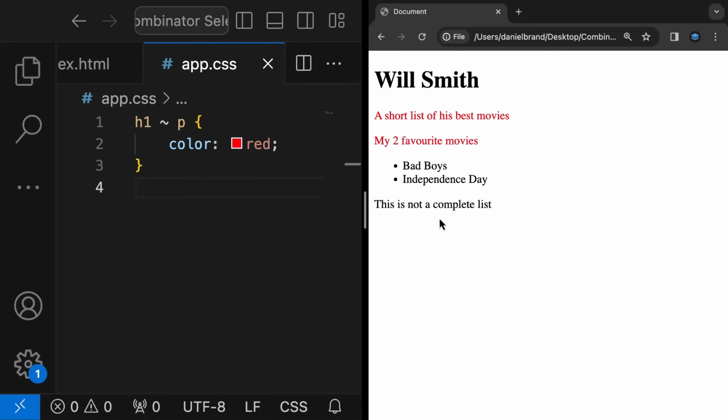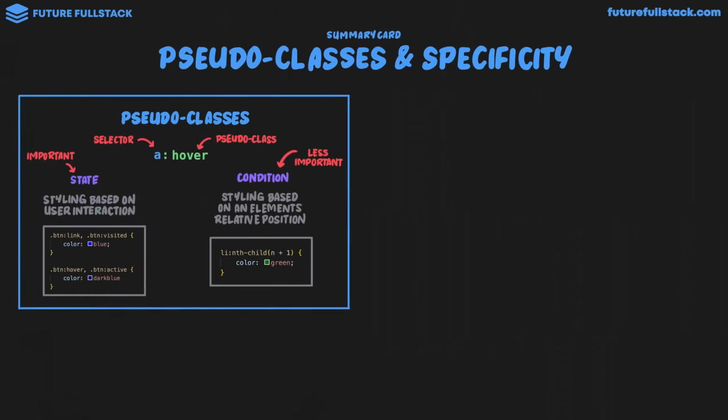Now, all these combinator selectors are pretty intimidating. As I mentioned, don't really worry about them. And besides the descendant selector, which is definitely the easiest one to understand, I'm not really going to be using these throughout the bootcamp. But I just want you to know about them in case you see them out there in the wild. So let's wrap up by adding to our summary card pseudo-classes and specificity.